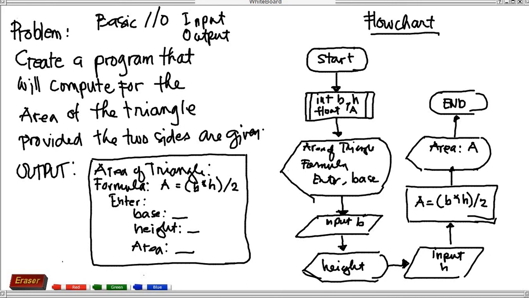The first thing that we're going to do is to create a flowchart. Okay? Then after creating the flowchart, we're now going to convert the flowchart into source code. Okay, source code. Okay, so the next thing is, I will just cut this one off, and then we're going to continue for a while. Okay.